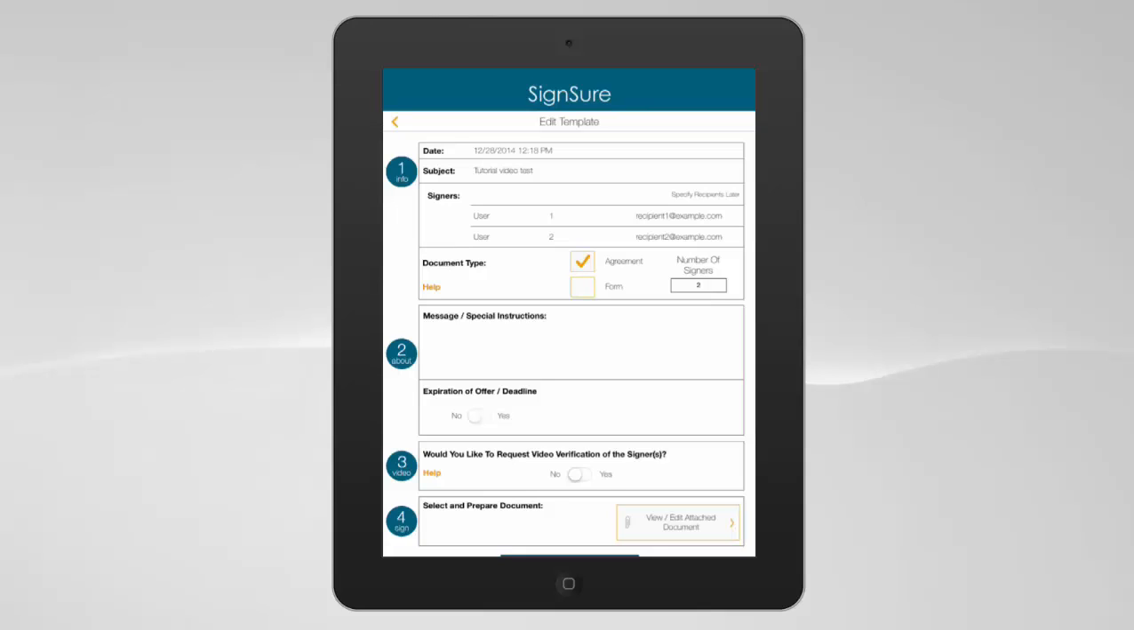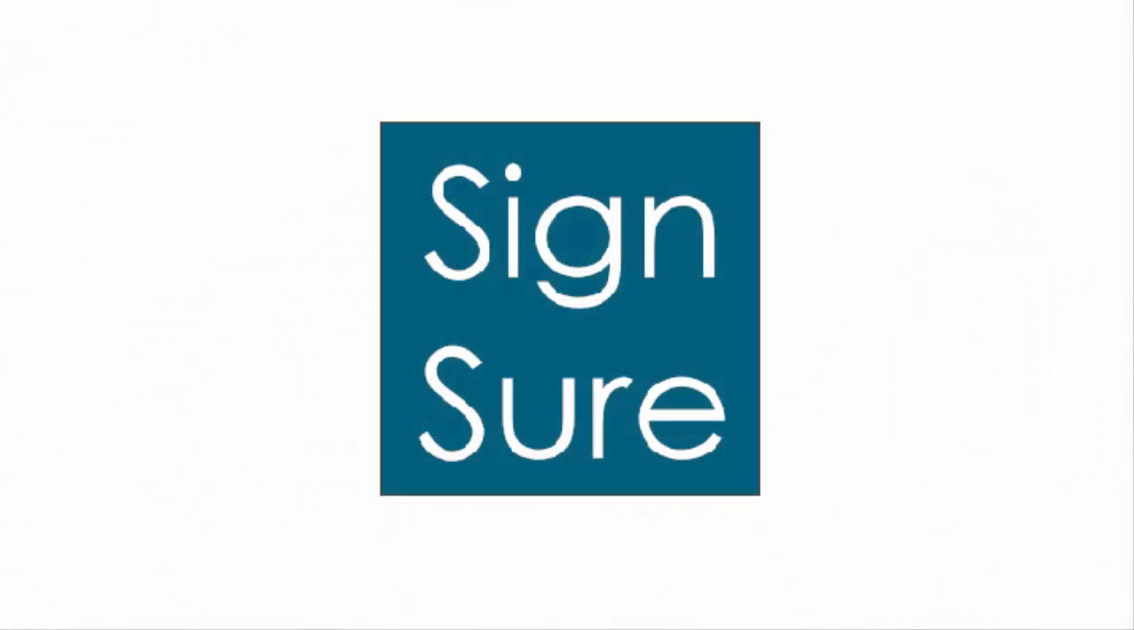There is no limit to the number of templates you can create or the number of requests you can send using a template with a SignSure Premium account. Please continue watching these tutorial videos where we will go over sending a document using a template, as well as the many other features included in the SignSure application.